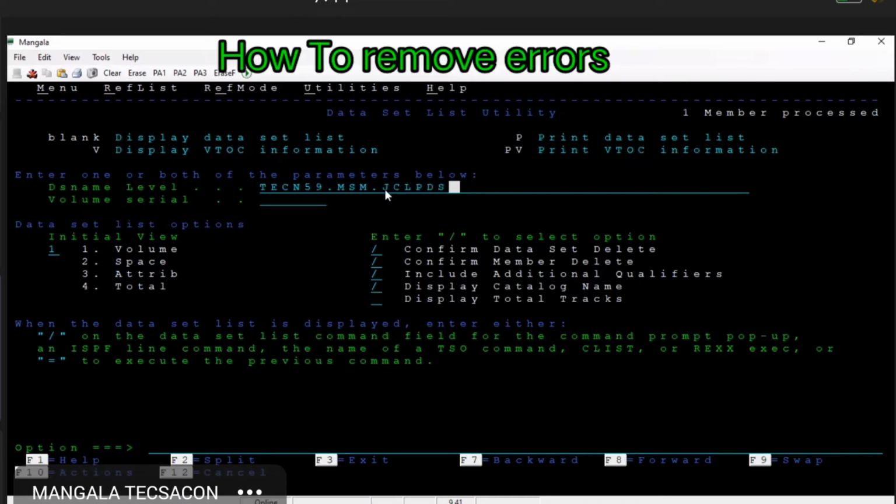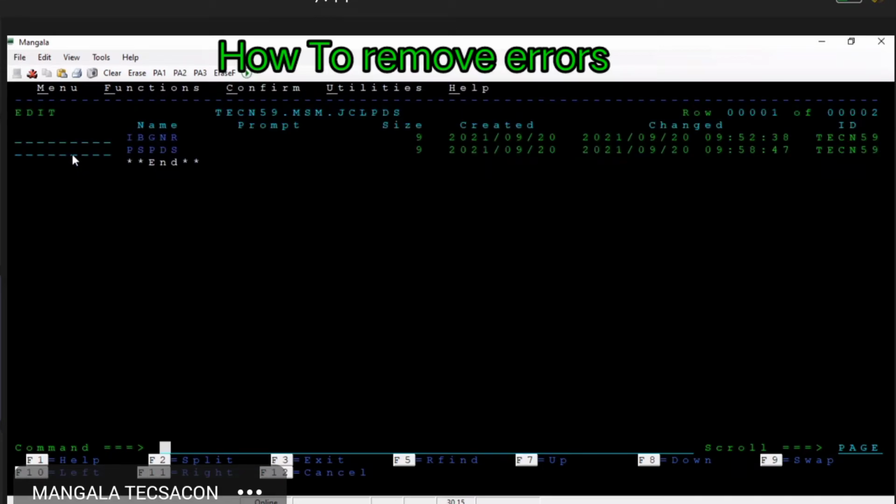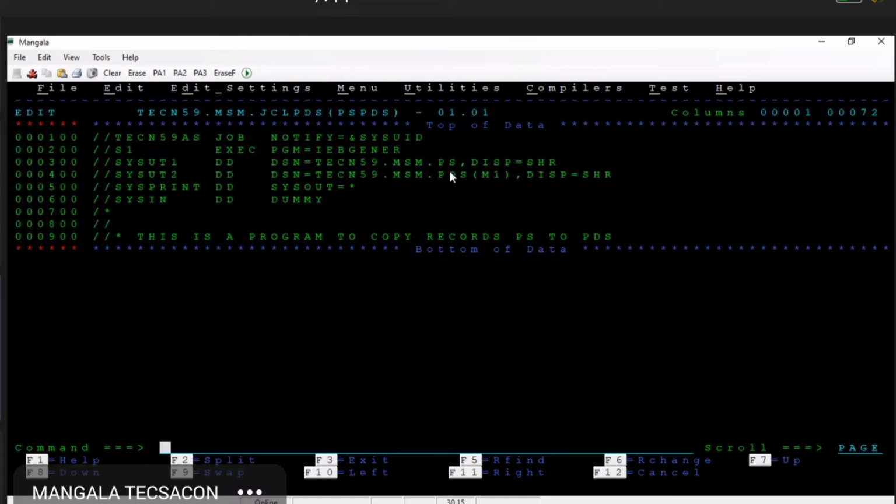Now, I will voluntarily make an error for you and show you how to resolve it. See what I gave as my member name? PS PDS. So that shows that I am copying the record from a PS to PDS. If you are writing from PDS to PS, name it like that. So when you look at the member name, you can understand what programs you have in that. What I will do, I'll give a member name which is not existing. Did you notice that in the MS and PDS I had only one member M1?